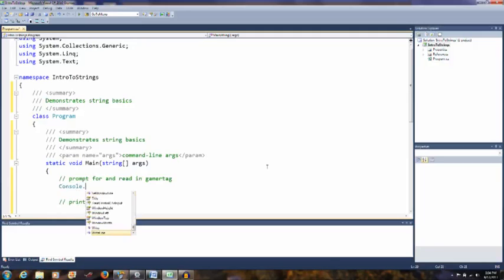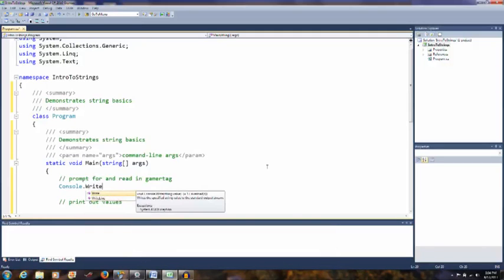And the way we'll do that is we'll do Console.Write. Now you'll notice that I didn't do WriteLine here, because when we prompt users for input, it's much nicer for them to be able to enter that input right after the prompt instead of on the line following the prompt. So all the prompts you ever do in console apps should use Write, not WriteLine.